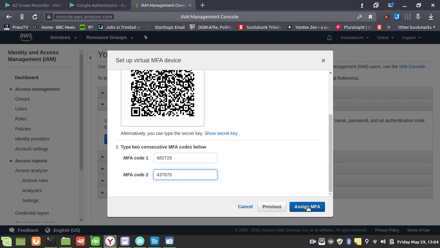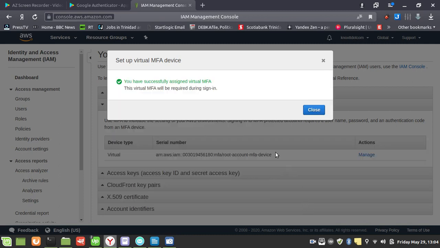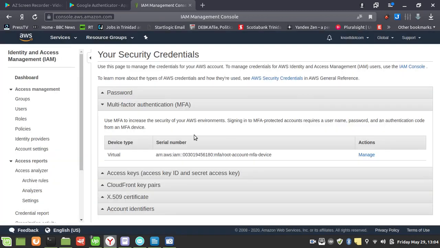Then you hit Assign MFA, and that's it. You successfully installed your multi-factor authentication. So you can come out of this. That was one of the main objectives of this video.